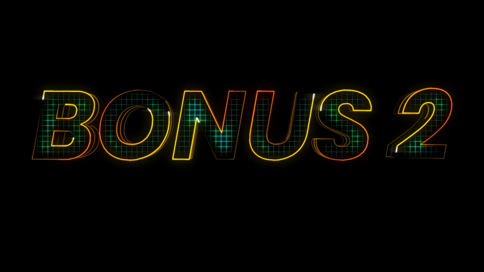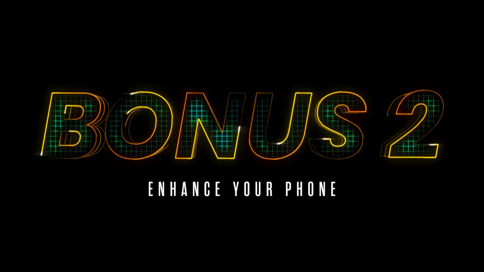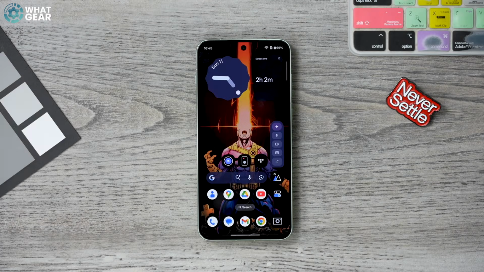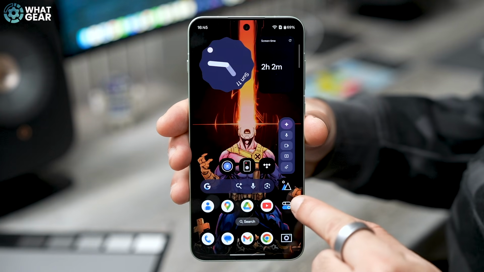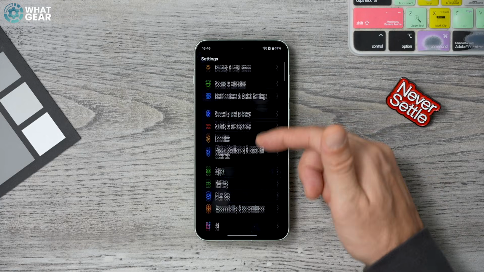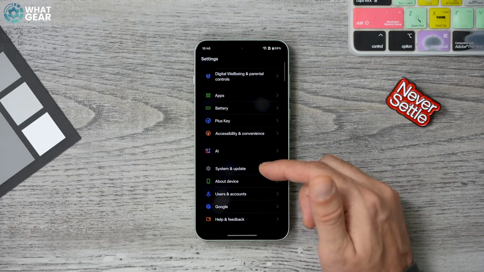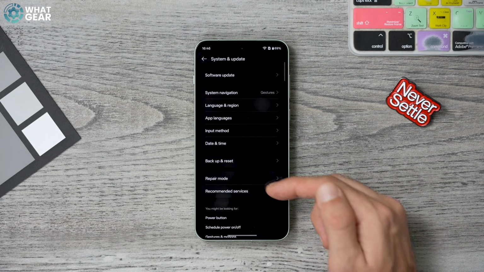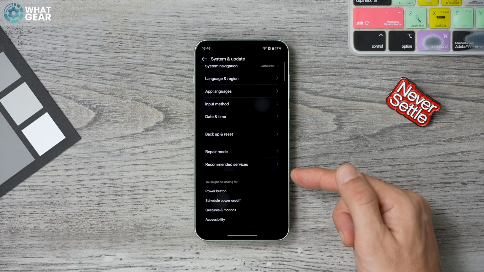All right, this next setting is probably one of the most well-hidden ones, and it is off on day one, and most people might never find this. So let me show you how you can. So for the last time, let's go back into settings and scroll down to the system and update. Of course, you want to make sure your phone is up to date, so you can check that here. But what I want to show you is this, the recommended services.